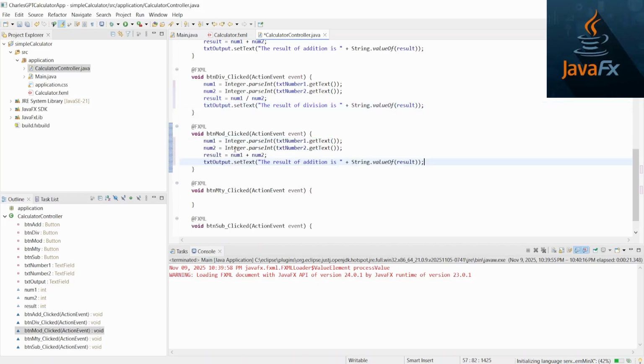Then this one is button mod. I'll copy the same thing and put it there. We get the text from num one and num two, and I'll change this to modulo, so it gets the remainder. The remainder is this, so it gets the remainder.